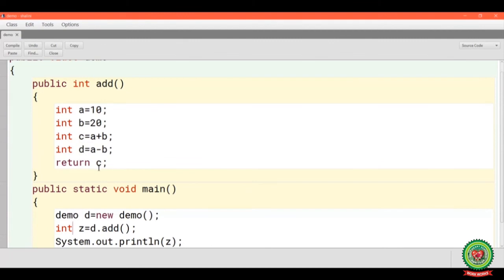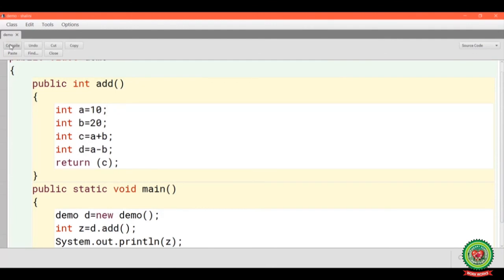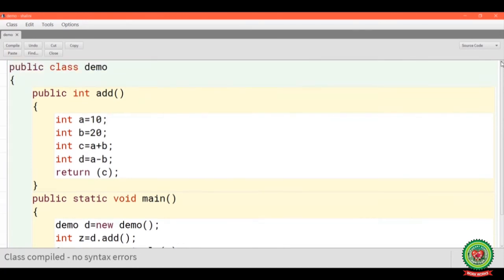Next, the return statement must return a single value. If I write c, d over here, then also see the output, compile. Again it is showing an error that something is expected. Why? Because return can return a single value to its method call, and this is the method call. So now we have learned all the features of the return statement as well as actual and formal parameters.